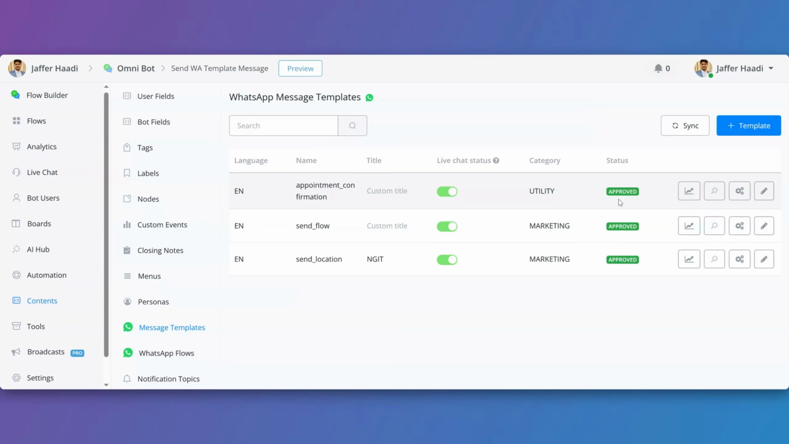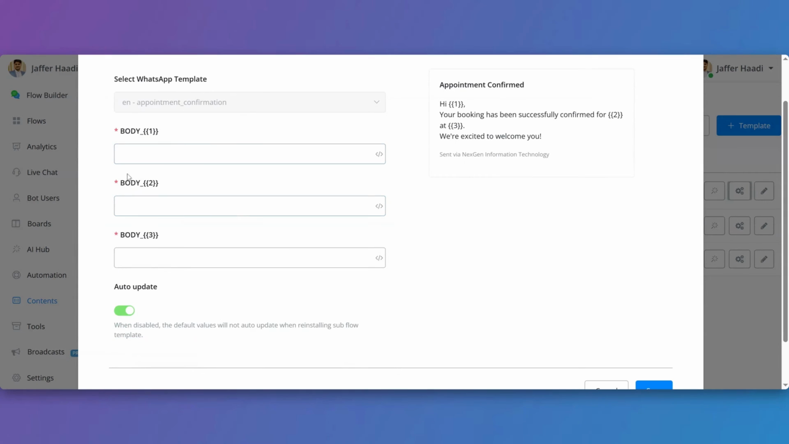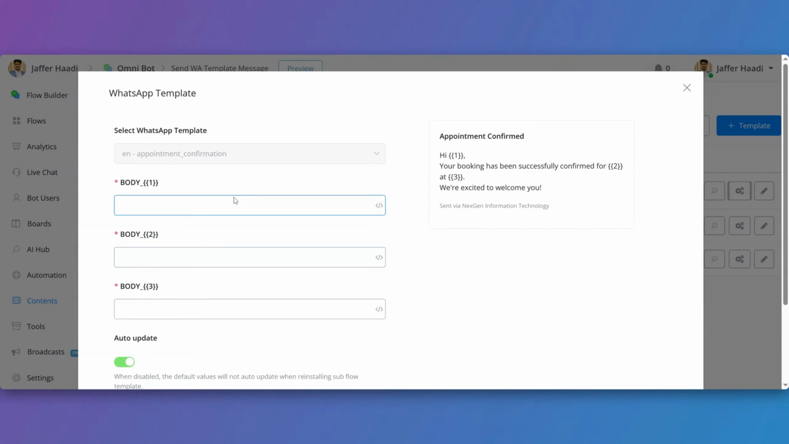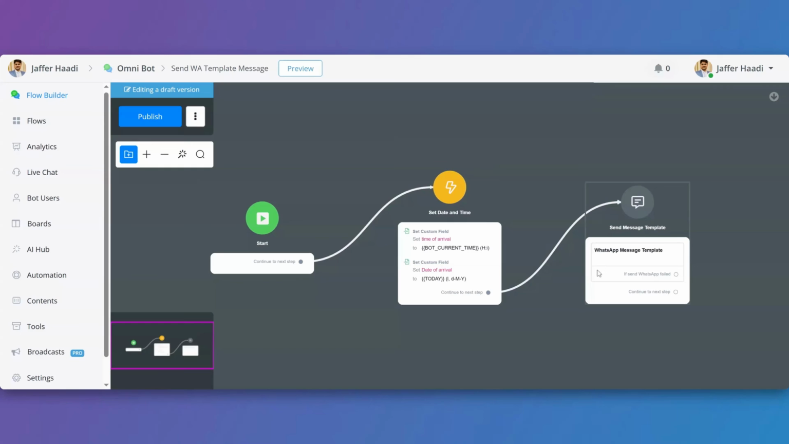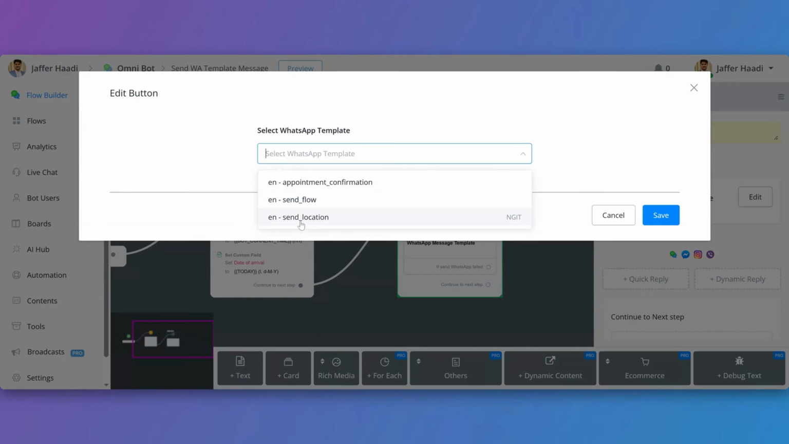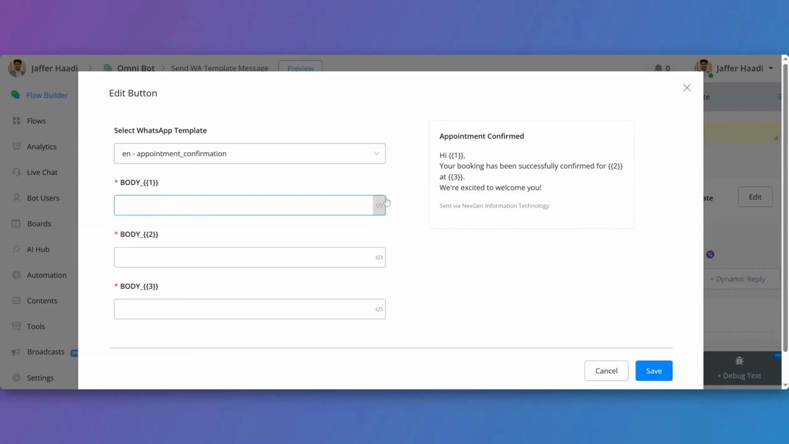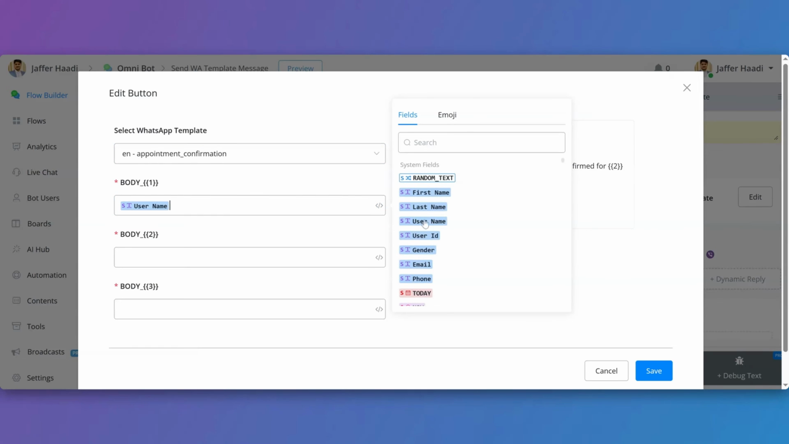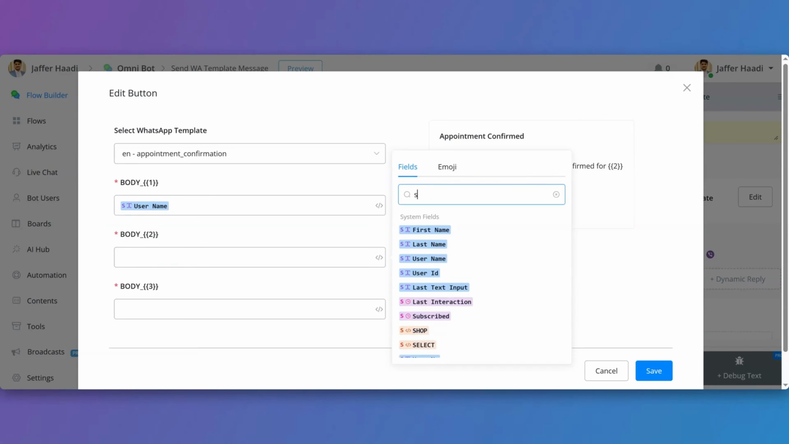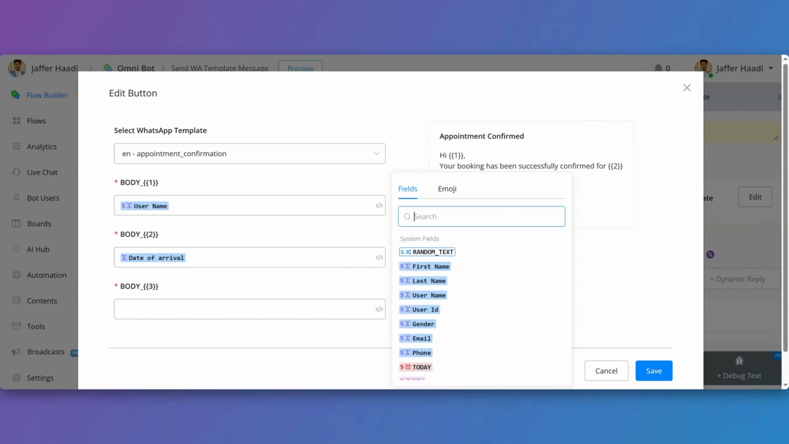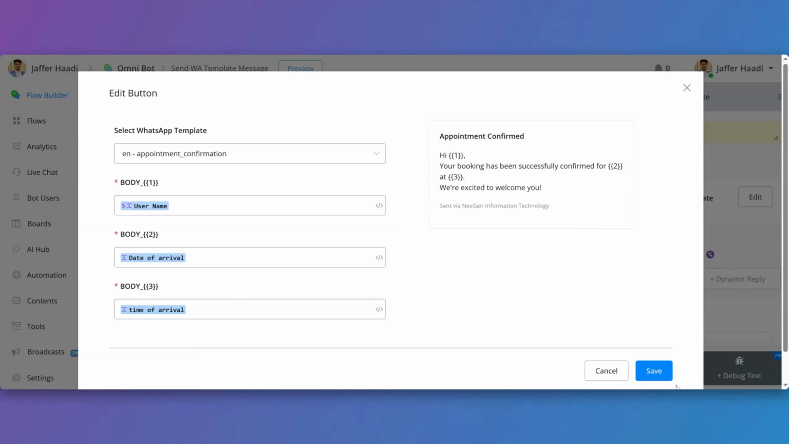So our template message is approved, right? Here we have an option. We can add variables here, and these variables will be the default value. Second, we can use variables inside our subflow. First, we are going to use a name, so we will select username. Second, we are putting in the date, so here, date of arrival. And third is the time, so it's time of arrival. Right, we select the variables and then let's save it.